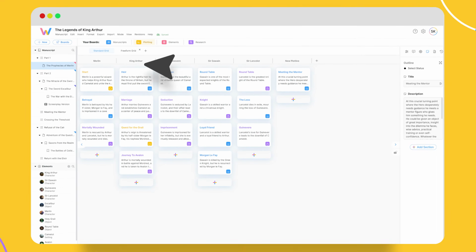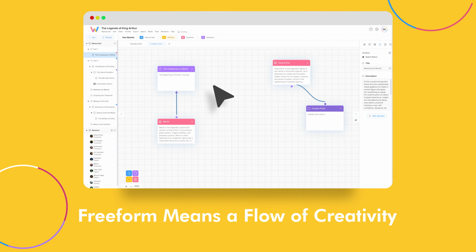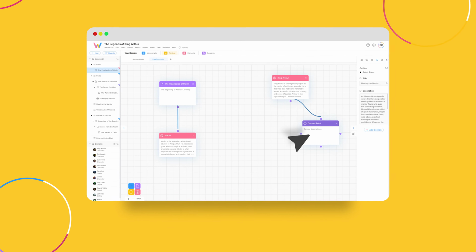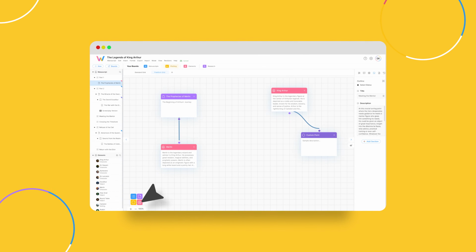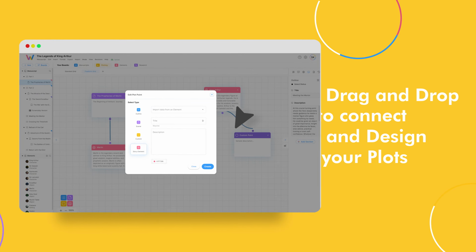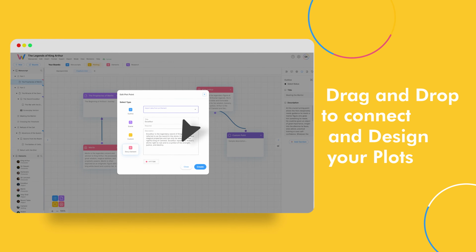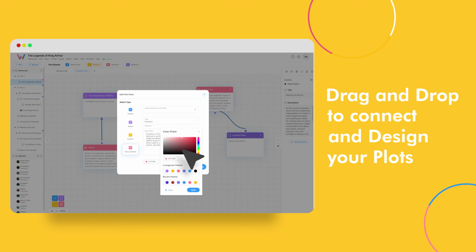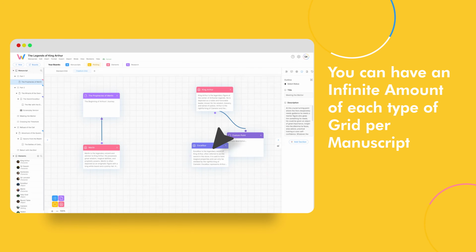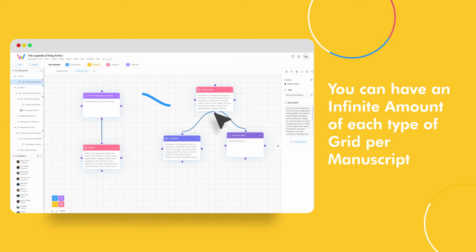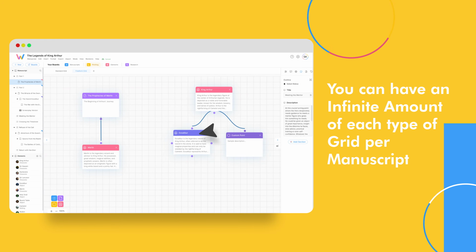The freeform grid lets your creativity flow, giving you an infinite grid to create timelines, branches, and family trees. Just drag and drop any of your elements onto the grid, connect them, and move them around. You can have an infinite amount of both the standard grids and the freeform grids.